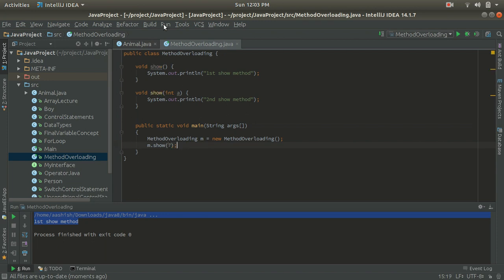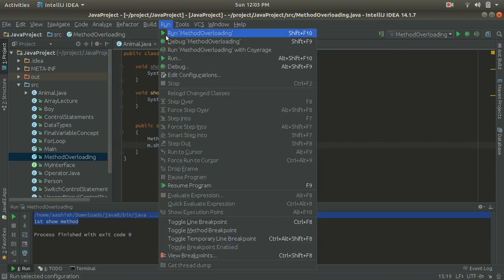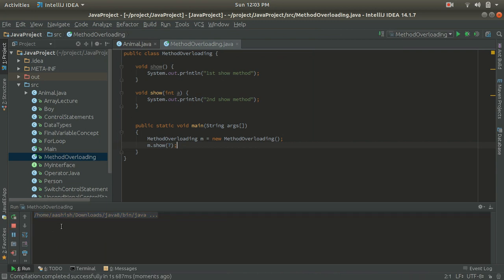Now if I run this program, we can see that the output is second show method. It means that it is calling the second show method now. To call the first show method, we don't have to pass any argument, and if we want to call the second show method, then we have to pass any digit here. This is an example of compile time polymorphism, which we have achieved with the help of method overloading.